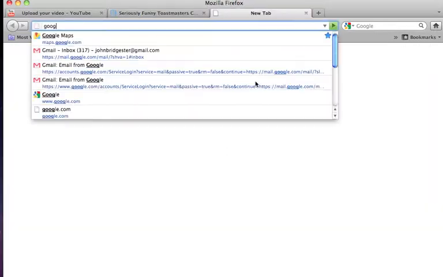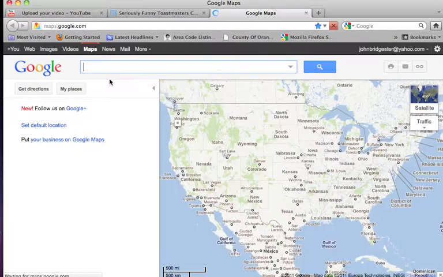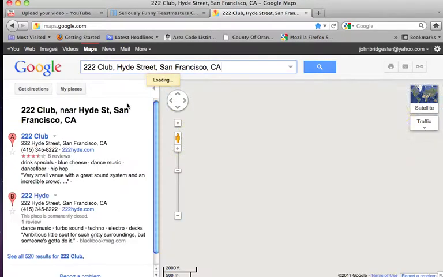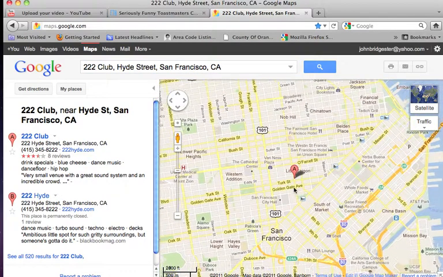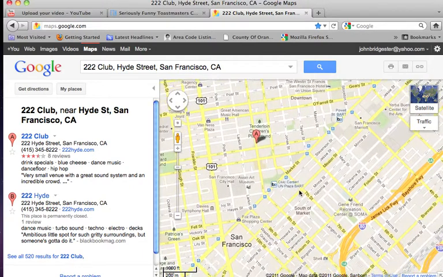So I'm going to open up Google Maps real quick, and let's just say your club address, and I'm going to pick some arbitrary address, but let's just believe it's your club. I'll do this one, 222 Hyde Street, San Francisco. Let's just believe that that's the address for your club. And you move this map around a little bit. You can zoom in, and you get a major freeway in there so people can kind of get a visual.